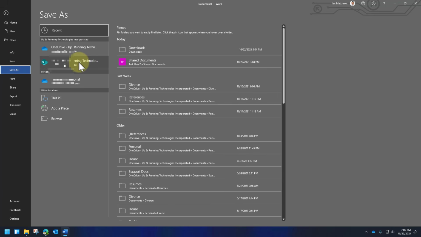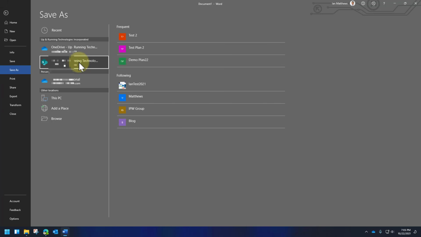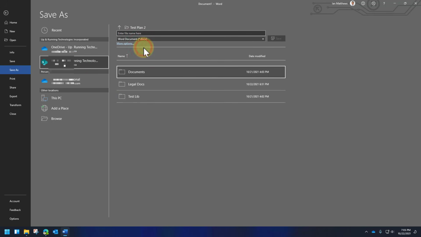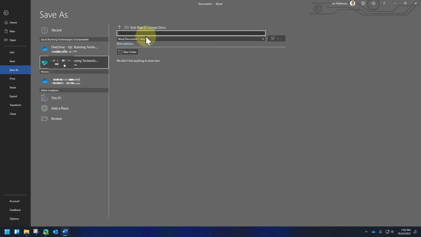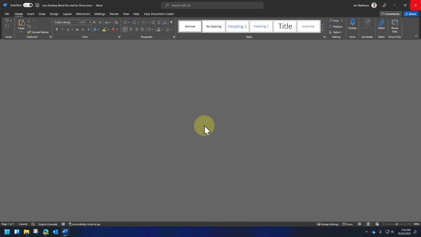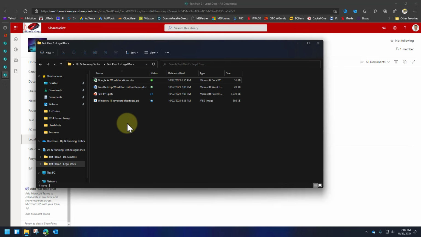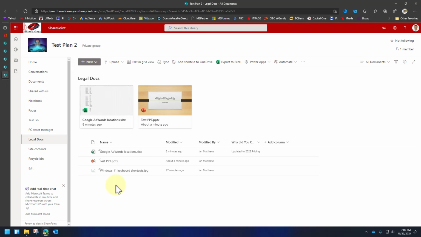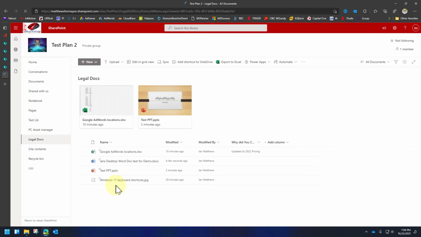I have my OneDrive and my SharePoint stuff. Now look at this. I can go right into my SharePoint sites. And I want to save this into Test Plan 2, and I want to save it into legal documents, and I want to call this Ian's Desktop Word Doc Test for Demo, right? And save, and watch. By the time I get out of this, it will be already there. You'd say, well, it's not there. That's because I haven't refreshed the browser. So I'm just going to press F5, and it's already there.